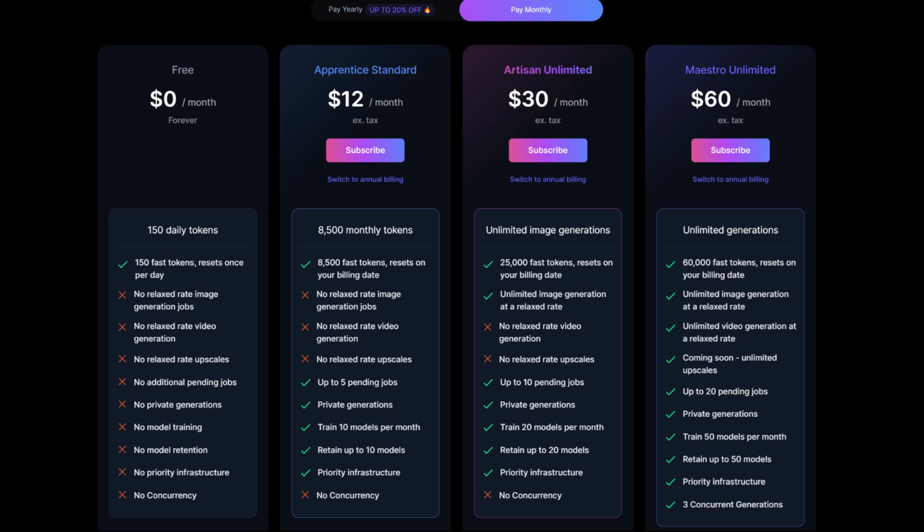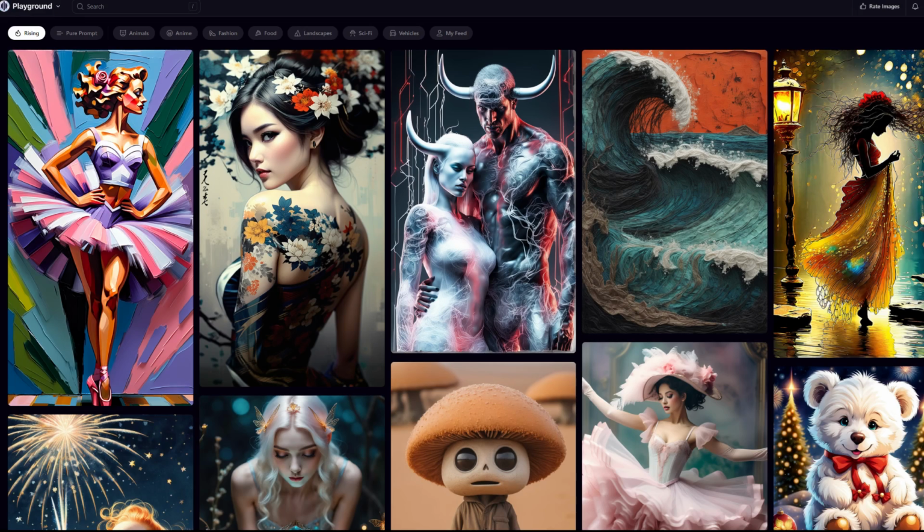Leonardo is packed full of features and at a decent price as well for their different plans. Again, what's holding them back, especially in comparison to number 3, is just the amount that you get for entirely free. Coming in at number 3 is Playground AI, a really phenomenal website to generate art.